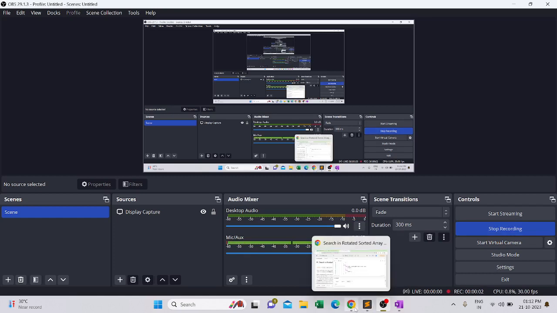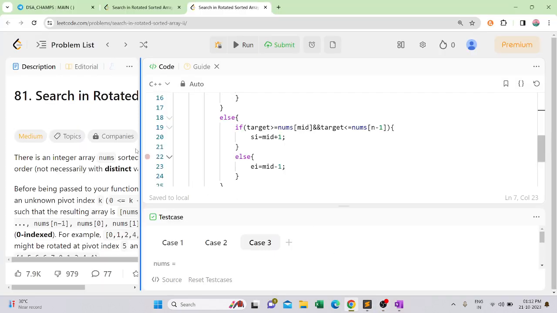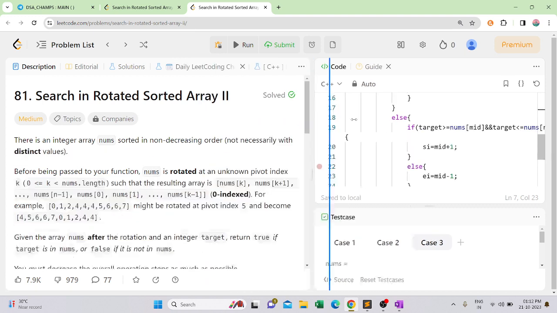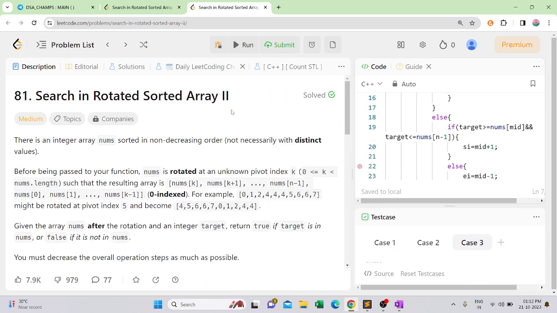Hello everyone. In this video, we are going to discuss the question Search in Rotated Sorted Array 2. You can pause the video and go through the question if you have not visited it till now. We have done the question Search in Rotated Sorted Array. The only difference with respect to that question is that in the given array, we may not have distinct elements, like the elements can be equal.